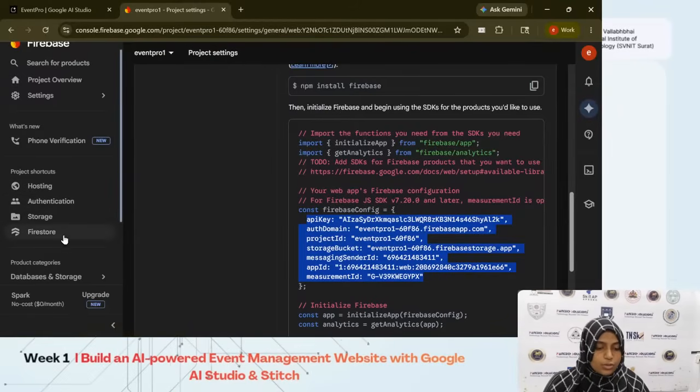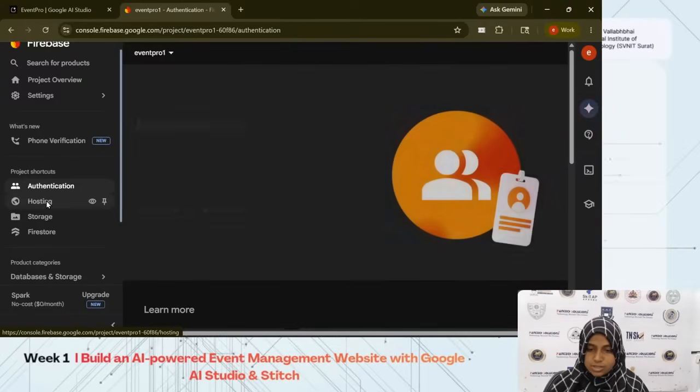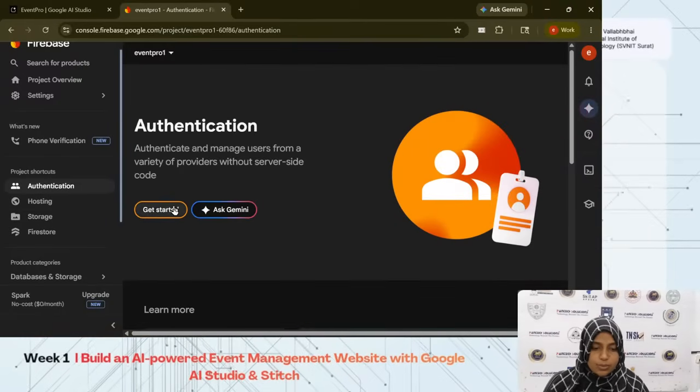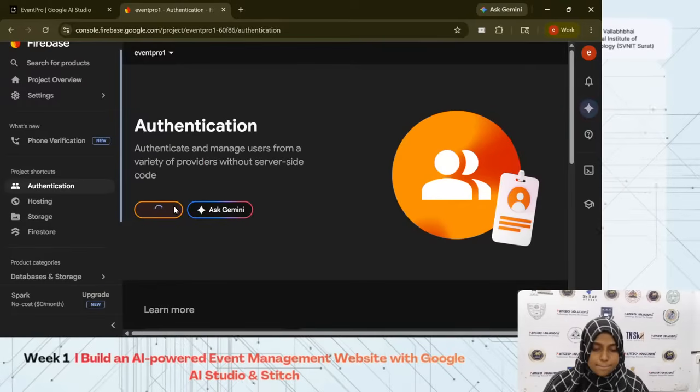And then we go to authentication. Now we just go to the authentication section, and we click Get started.